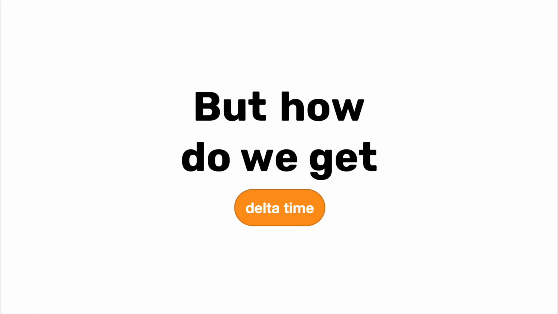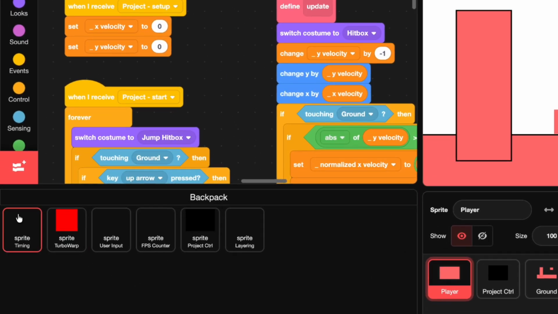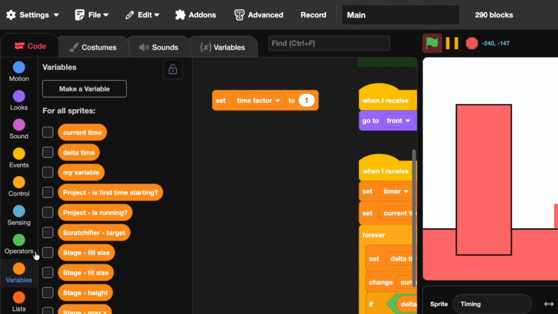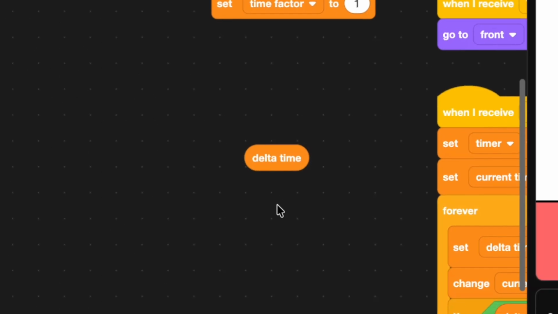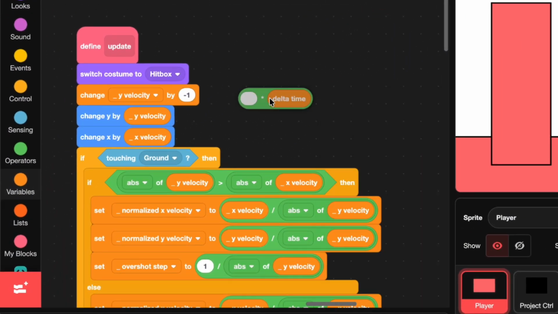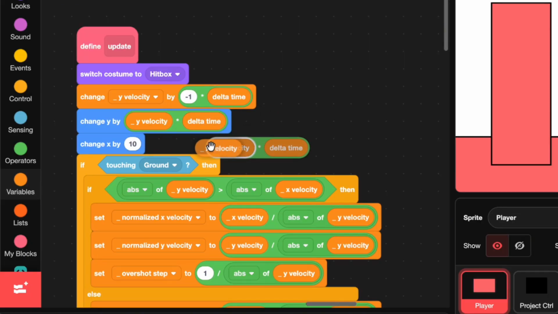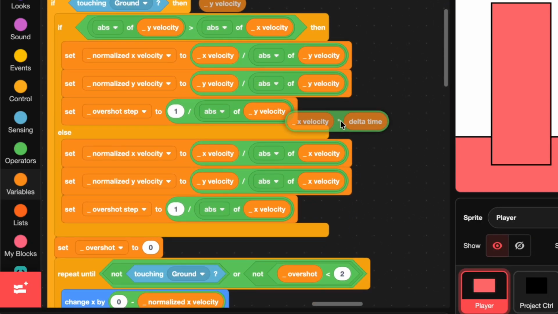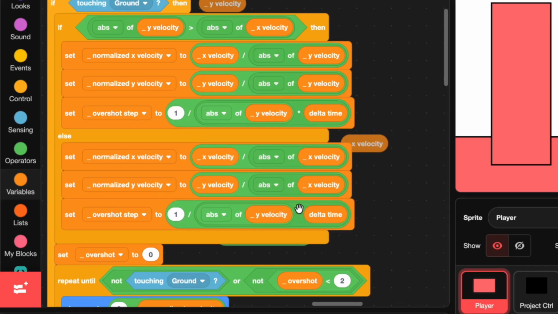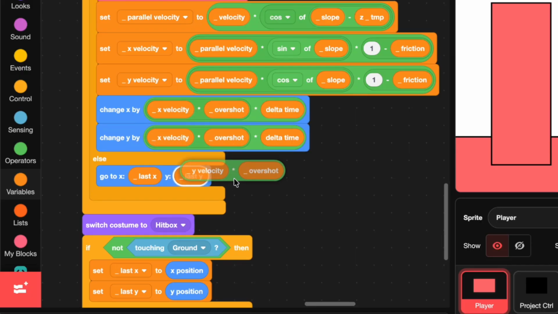But how do we get delta time? This is when ThinkingPlanely's project controller comes in use again. Just add the timing sprite to our project, and delta time is this variable right here that automatically gets updated every frame. So in the player sprite, add times delta time to the change y velocity block, both the change x and change y blocks when you're setting the overshoot step variables, and in both of these change x and change y blocks.